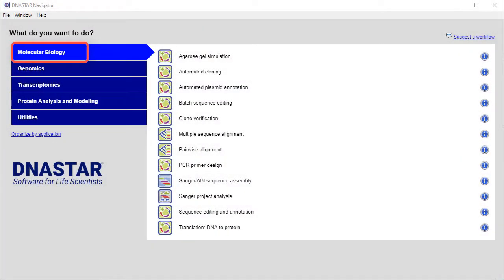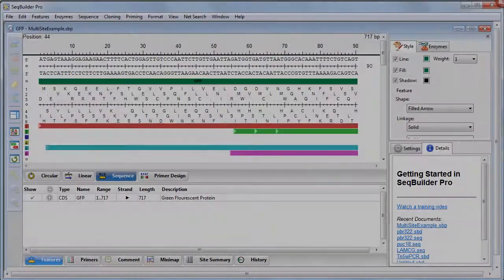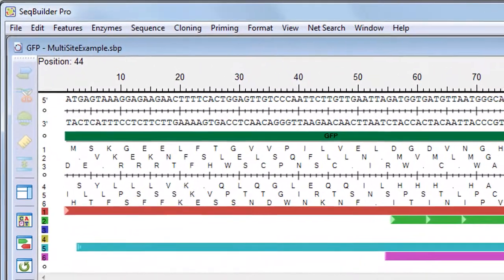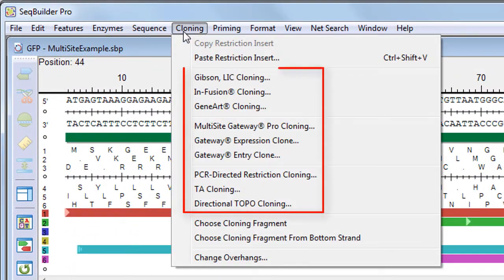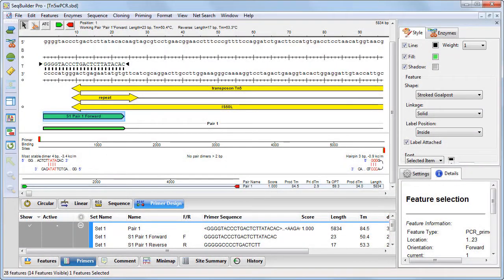The Lasergene Molecular Biology Suite provides molecular biologists with a comprehensive set of tools for sequence analysis. With the Molecular Biology Suite, you can perform virtual cloning using a variety of cloning methods, including Gateway multisite, TA, TOPO, and restriction cloning. The software also includes automated primer design tools for PCR, sequencing, and hybridization experiments.